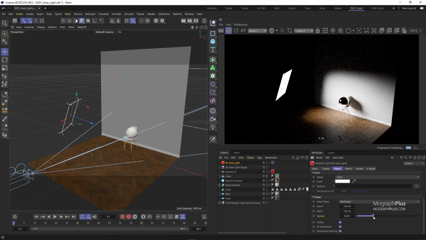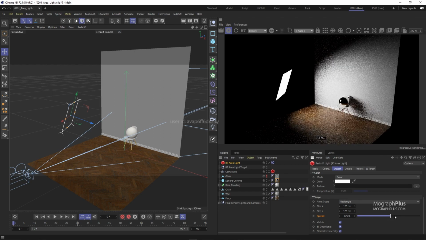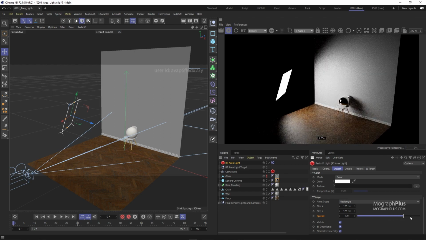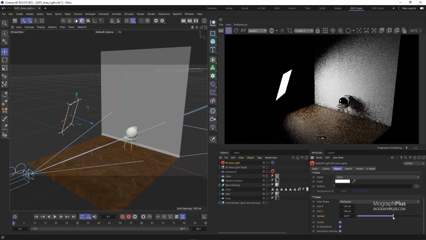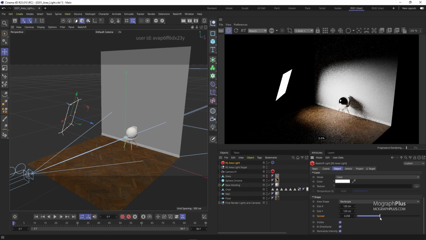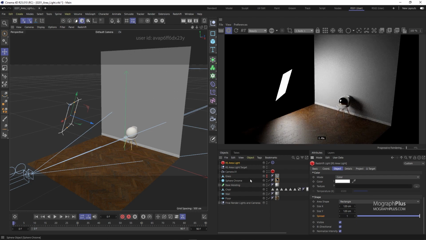This is one of the most useful parameters that people tend to ignore. I wish there were more options like this to be able to direct lighting even more. For now, let's set it back to 1. While we are still here, let's take a quick look at this decay section.